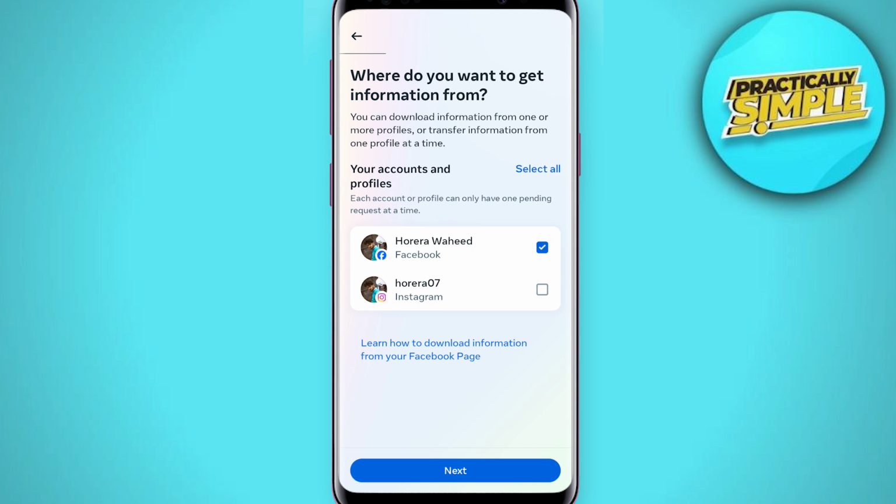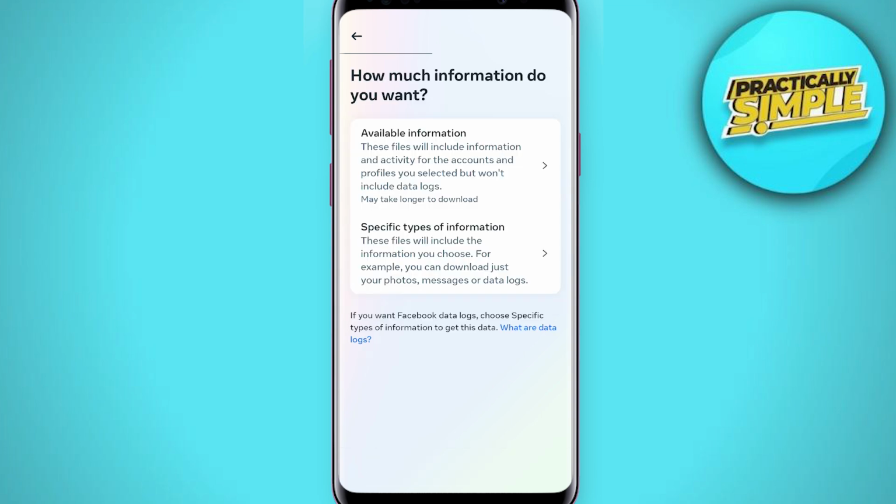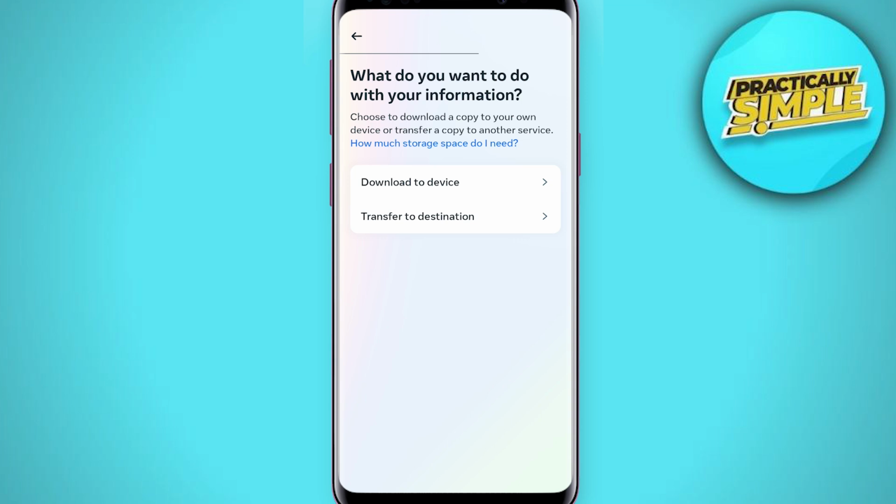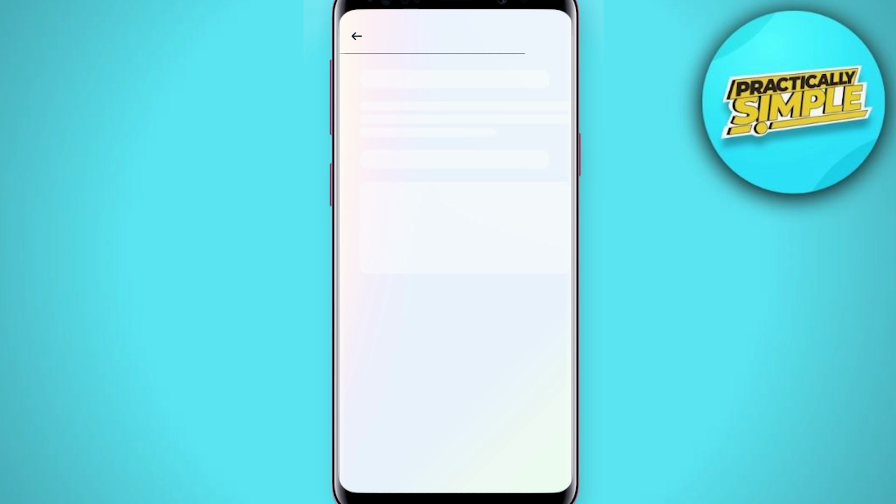Select your Facebook account and then tap on next and then tap on available information. Now you can go ahead and tap on this download to device or transfer to destination. For now, we are going for this download to device.